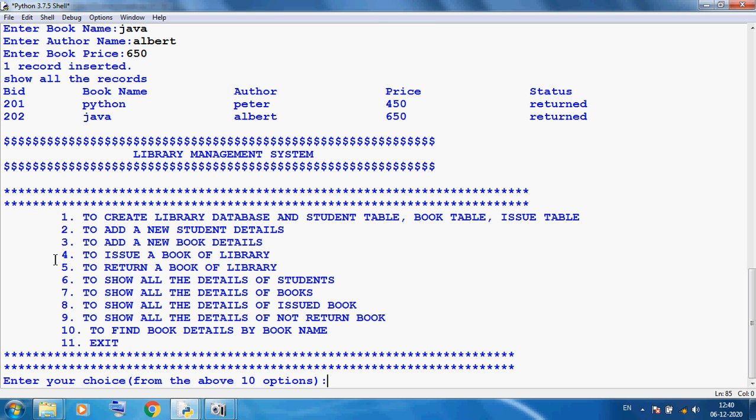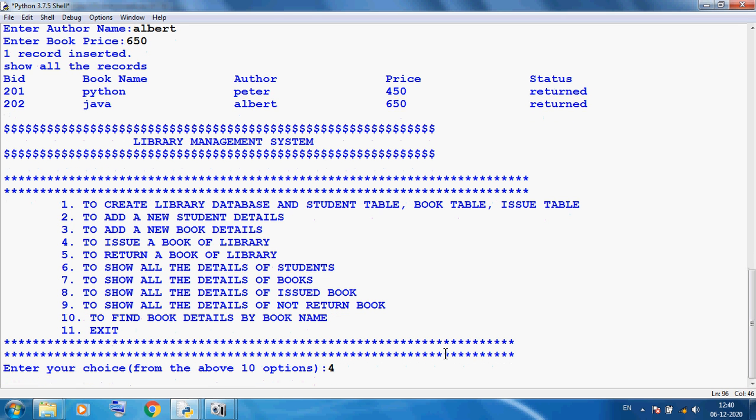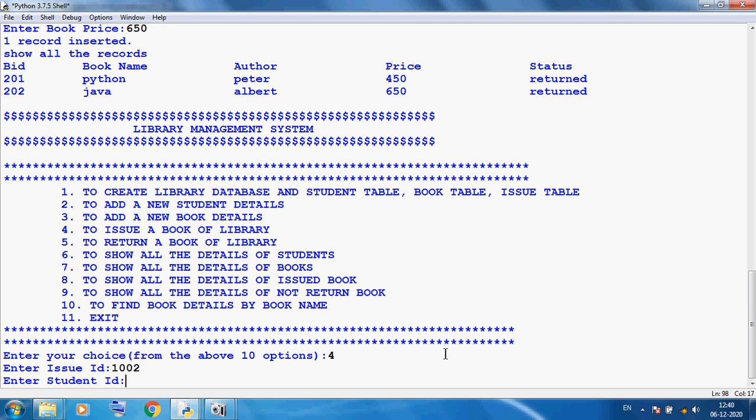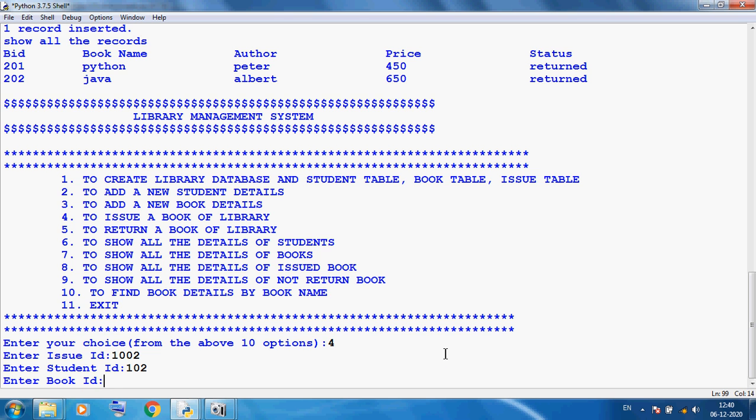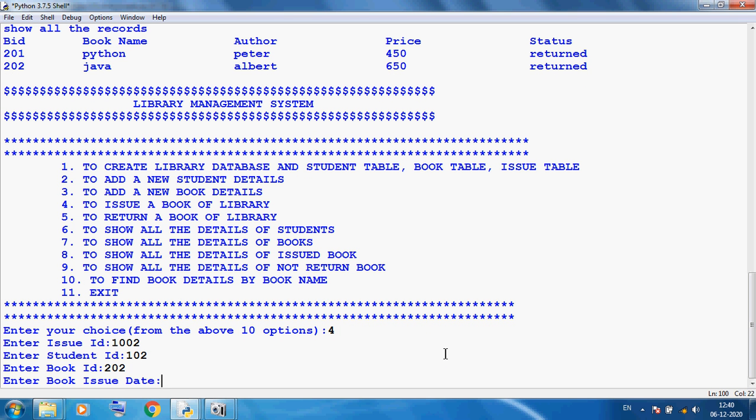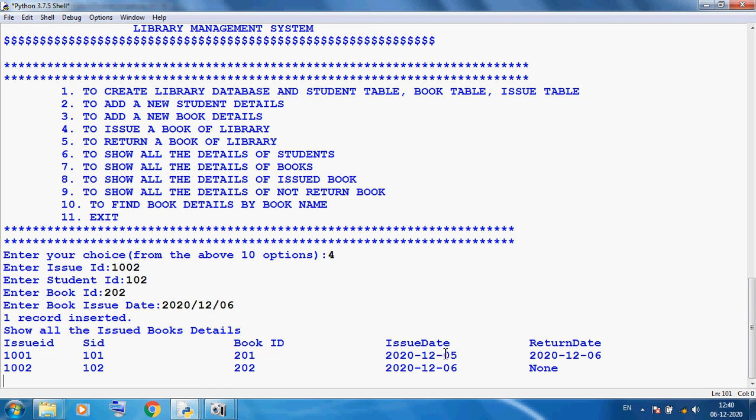Now to issue a book from the library, here I am using option 4. Okay, so issue ID here I am using 1002, student ID I am using 102, book ID I am using 2, and issue date I am using. Okay, so these are our issue details. You can see student ID 102 Priyansh, book 202 Java, and issue date, and there is no return date because this book is already issued to student 102.